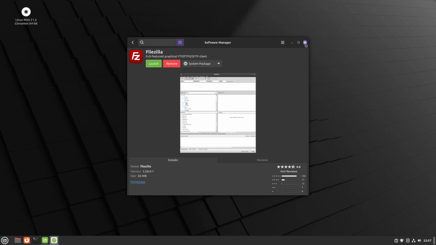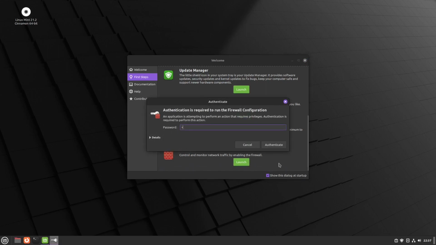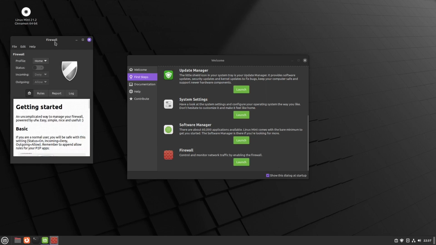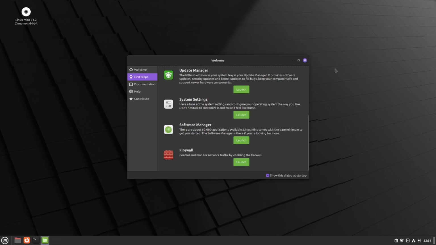I'm not going to spend too much time here. Now the last thing on this list is the firewall. Although Linux is popular for its security, it's always a good idea to have a firewall. So this one is pretty simple. Just click here to enable it, and that's all you have to do.